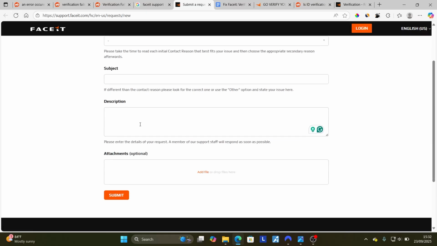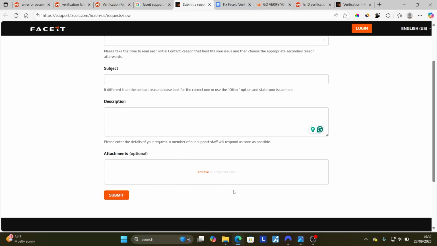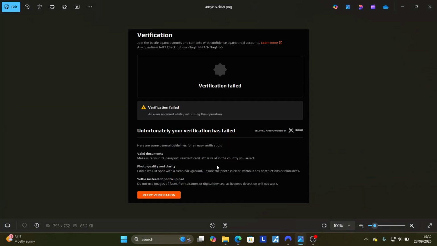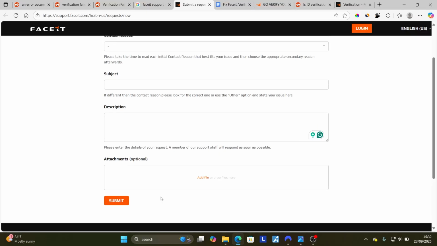Provide a description of the information, that you're trying to verify yourself, but you're facing this error which says verification failed. Then attach the screenshot. Though it's optional, it's very helpful, so attach this screenshot here. And then submit this information and the support team will be able to help you with your problem.